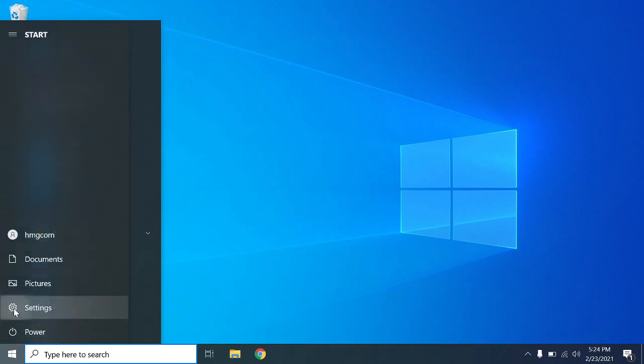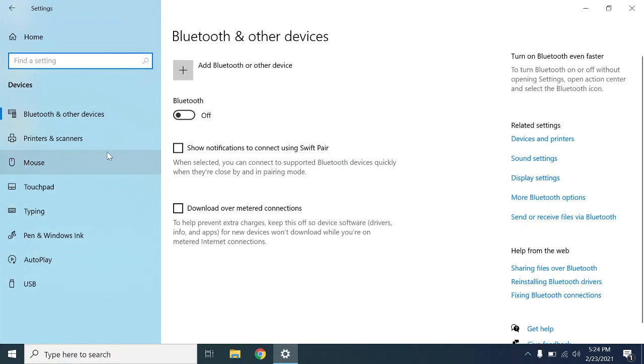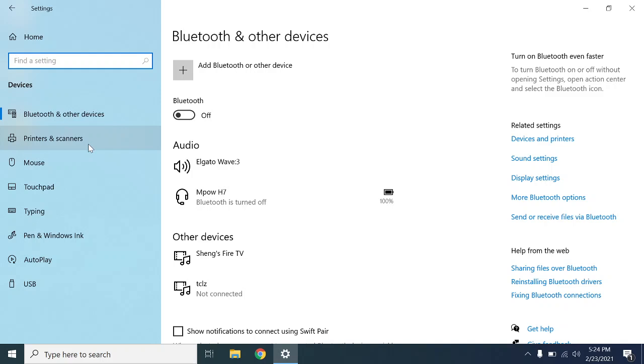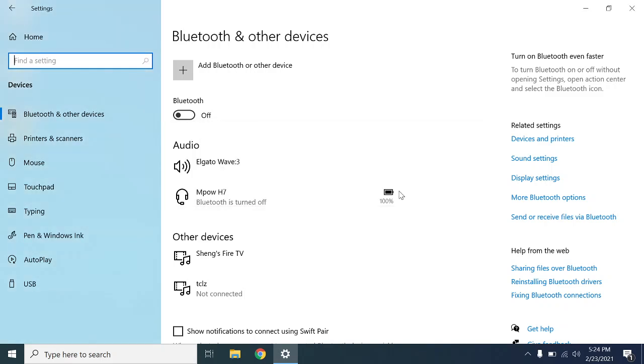Click on settings, devices, hover over the printers and scanners, right click on it, pin to start. Select yes. Let's close out this window.